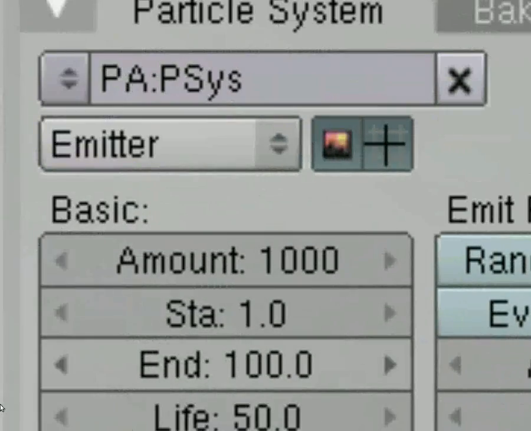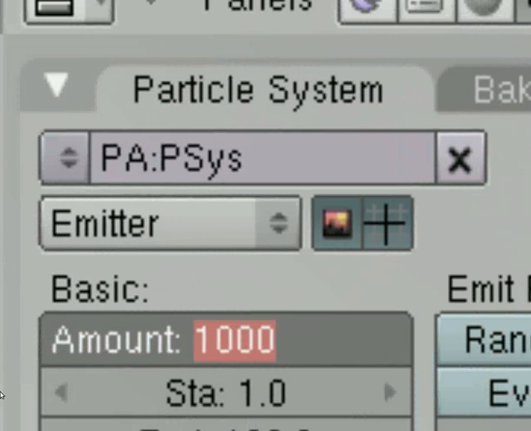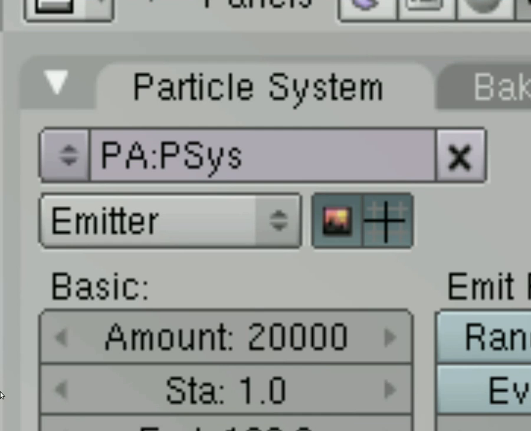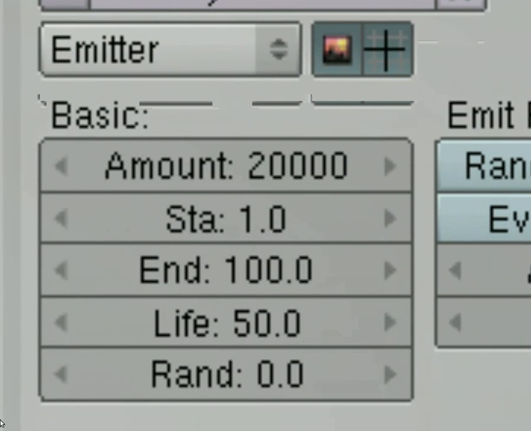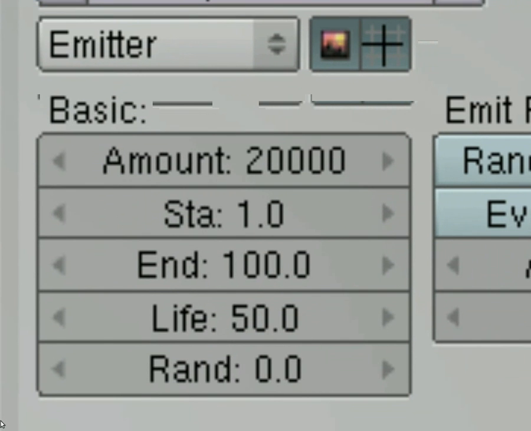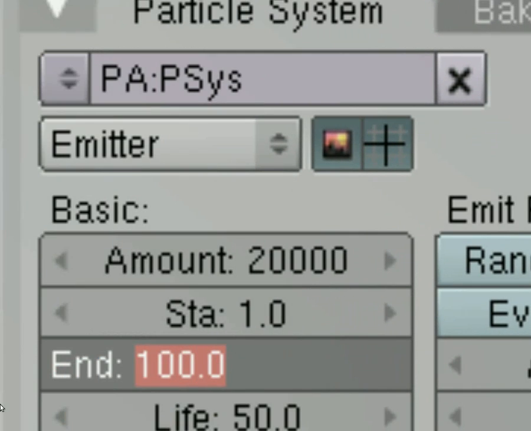The amount is the amount of particles that will be emitted at any one time. Blender can handle many particles at once, so I'm going to make it 20,000 particles. STA represents the start frame, and we want it to start emitting particles at frame 1, and we'll make it end the particle emission at frame 150.